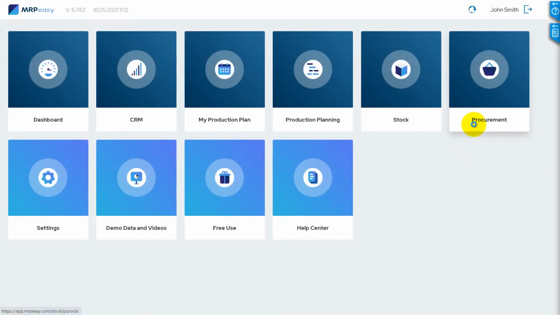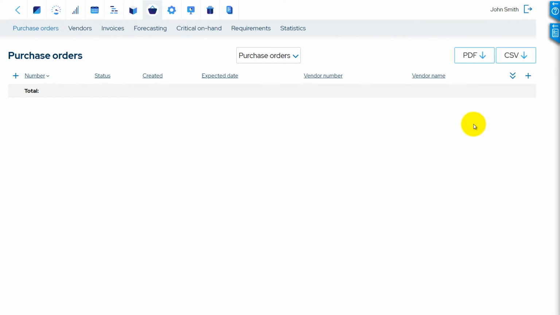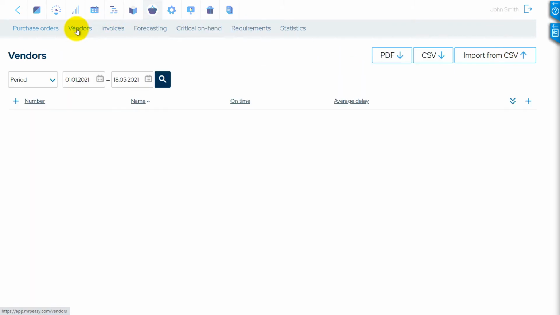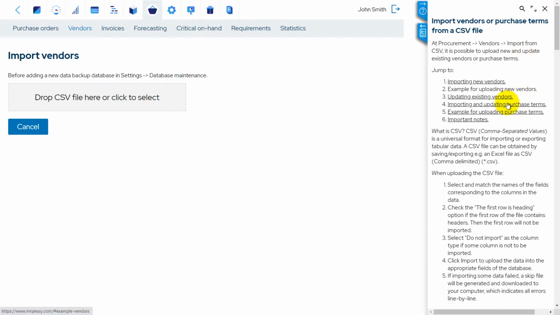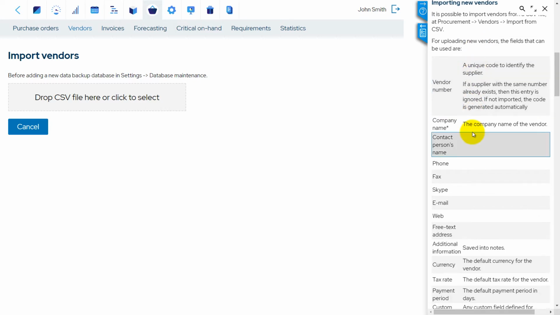You can upload your vendors and their contact information at Procurement, Vendors, Import from CSV. Your vendor's spreadsheet could contain many fields, while only the Company Name field is required.